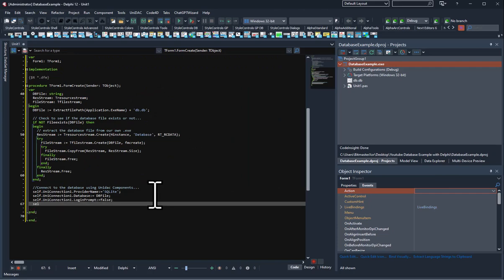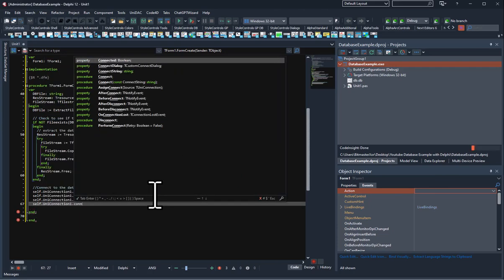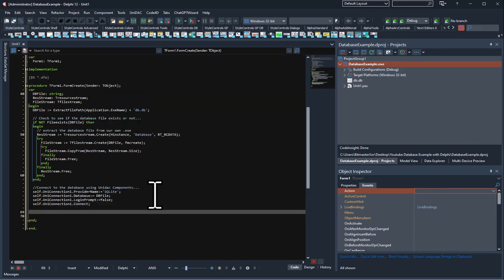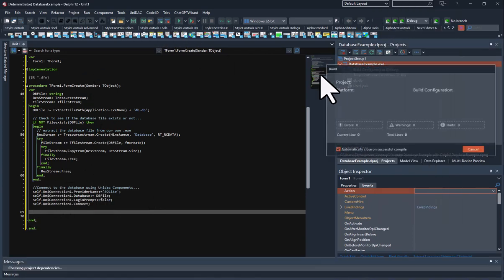So self.uniconnection1.connect. And it's that simple, guys. You're done. You're connected. Yay. At this point, we can go ahead and stop for now, and just give this thing a build and a run. So I'm going to build it real quick.